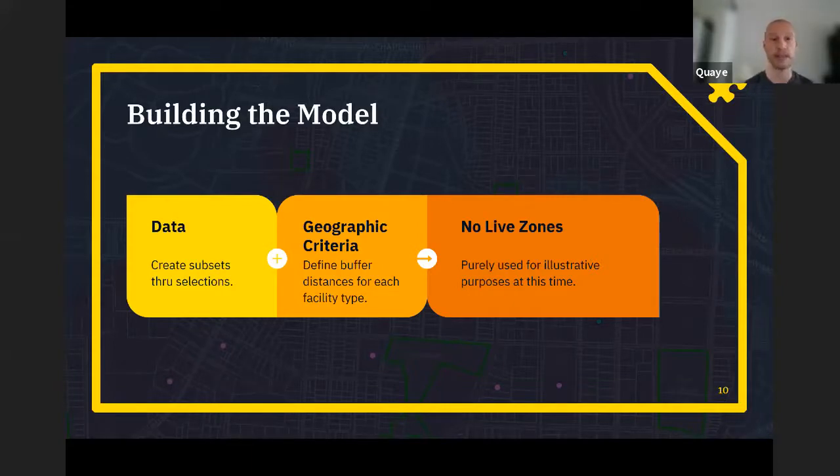You start with your data. You may need to create some subsets through either attribute or location selections. You apply a geographic criteria, which has been outlined for us: 1,000 feet for childcare facilities, 1,000 feet for schools, 300 feet for parks, and poof, there you have your no-live zones. So it seems very simplistic.